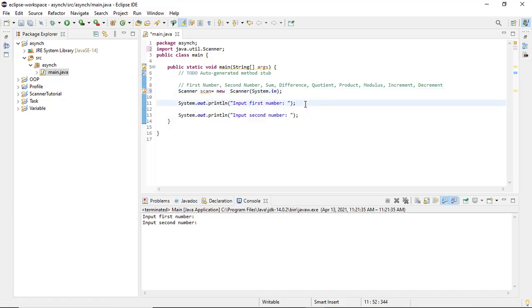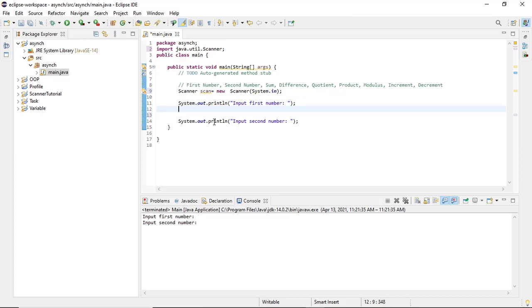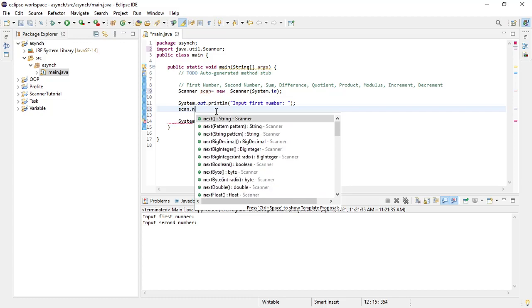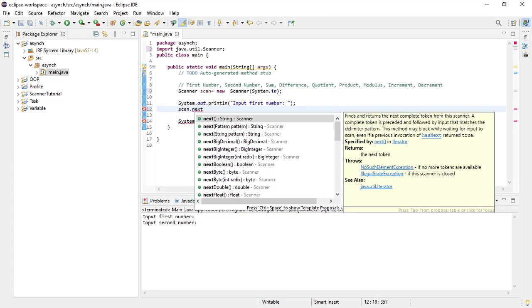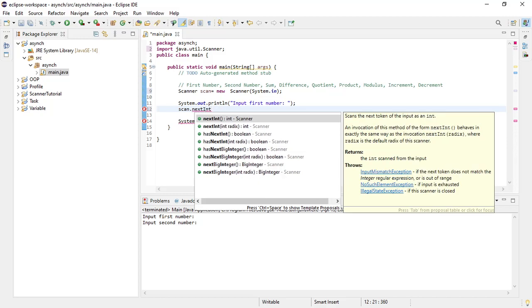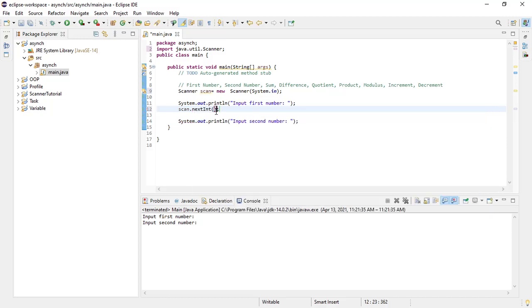Okay, next, under our label, we will put the code that allows the user to input a number. So we call scan.nextInt. We are accepting a whole number, that's why we are calling int. The scanned user input will be stored in a variable, which should be an integer because it is a whole number, and my variable name will be fnum.